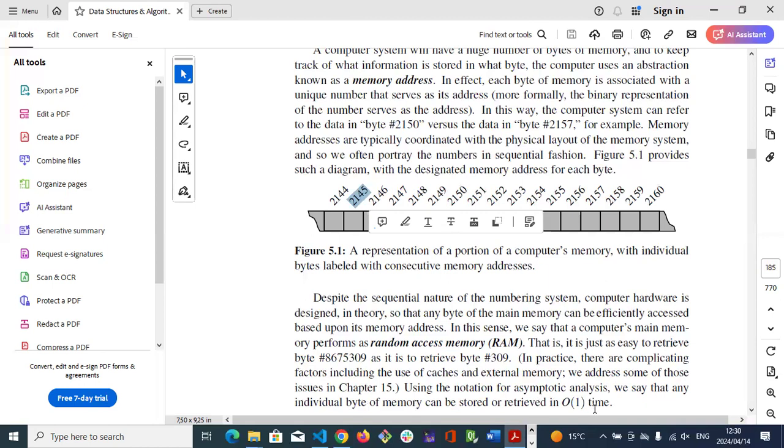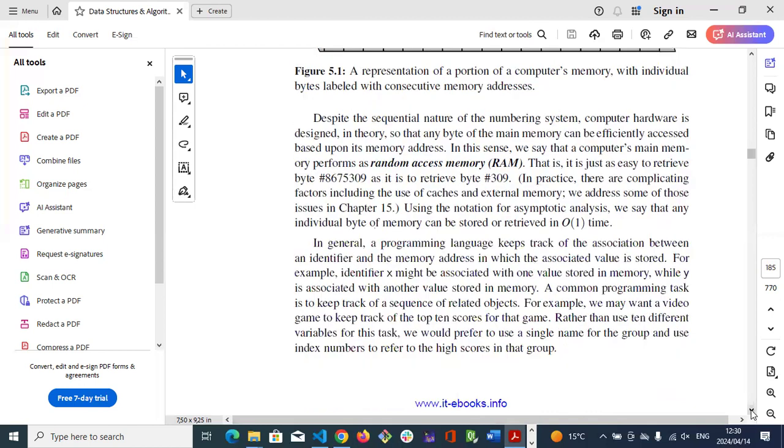Using notation for asymptotic analysis, we say that any individual byte of memory can be stored or retrieved in O(1), which is constant time. Generally, a programming language keeps track of the association between an identifier and the memory address in which the associated value is stored. For example, identifier X might be associated with one value stored in memory, while Y is associated with another value stored in memory.